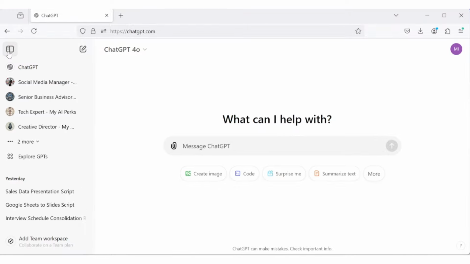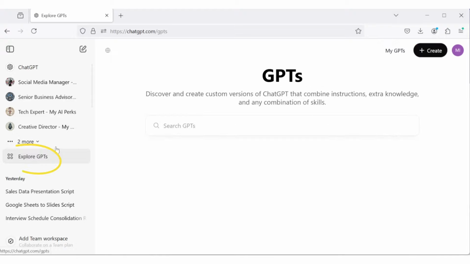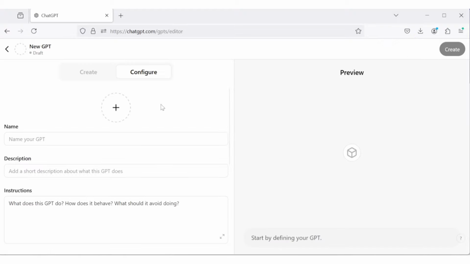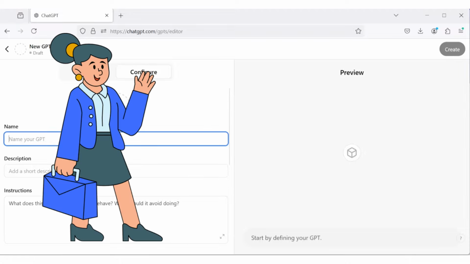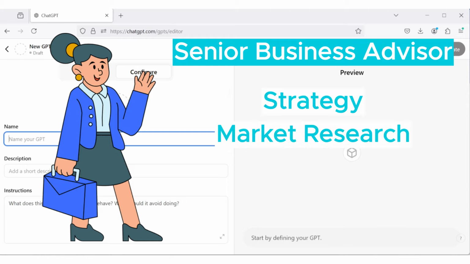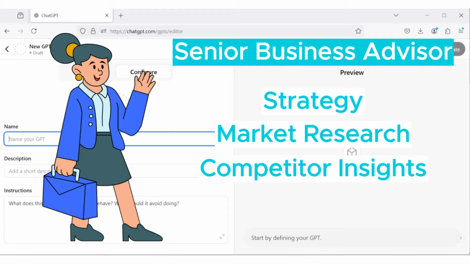First, log into ChatGPT and head over to Explore GPTs. Click on Create New. This is where the magic happens. Now for today's demo, let's say we want to set up a senior business advisor, someone who can help with strategy, market research, and competitor insights.